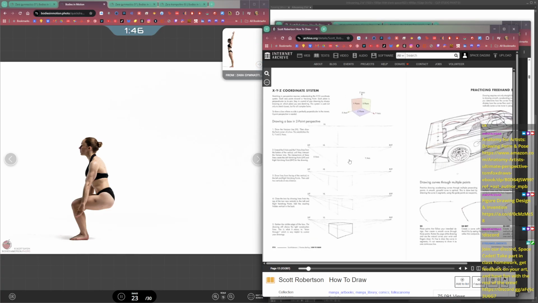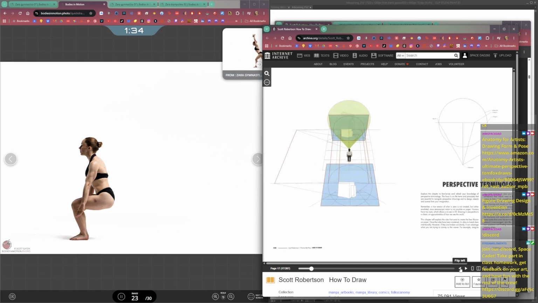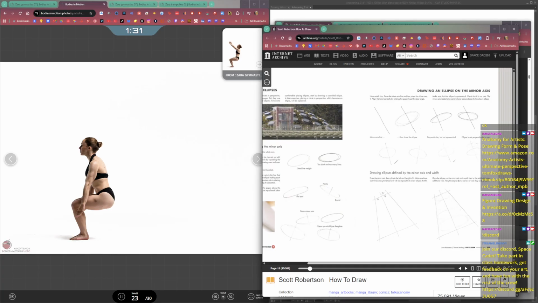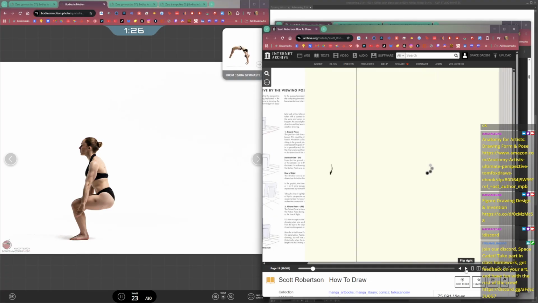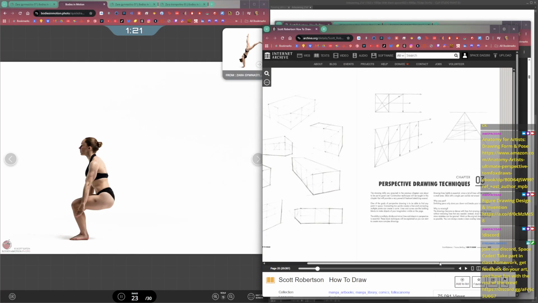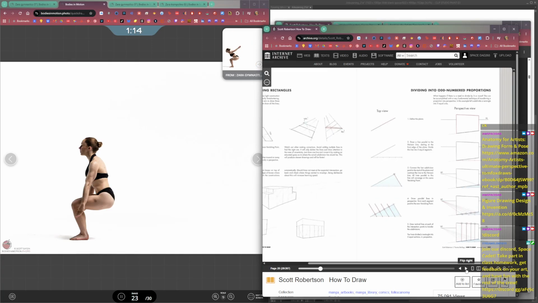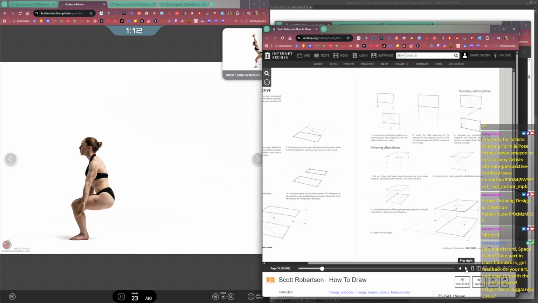He talks about two-point perspective right here, and the XYZ coordinate system stuff. Practicing how to draw freehand ellipses. Yeah, it's a nice little overview. He gets further into how boxes are broken down in perspective like this. I like making crosses on the faces of the box to divide them up, to chop them up and to measure them.